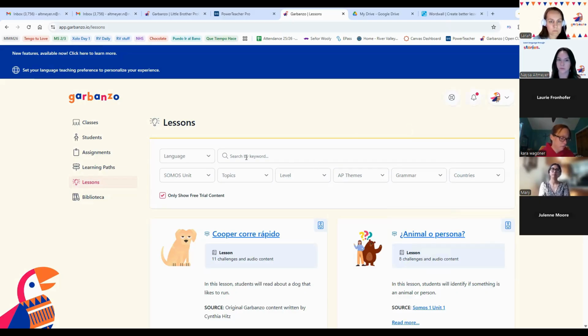Or are you looking to build your students' proficiency on top of or outside of what you're doing in the classroom? And if you are, then the other way that you can search our library and assign things is by going into our learning paths.